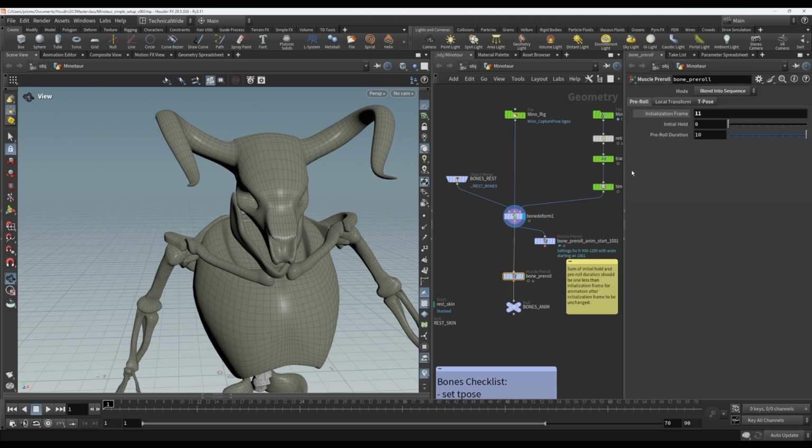So firstly, for your muscle pre-roll, you want to set your mode to blend into sequence. When a parameter is bold like this, it means it's not set to the default value. The default value is hold, but instead we want to set it to blend into sequence. Next, we'll see this T-pose tab also is not set to default, and that's because we've set it to use the attribute instead of initial frame, because our initial frame on the animation isn't in the T-pose. So instead we're going to say use from attribute, and the attribute will be called T-pose.